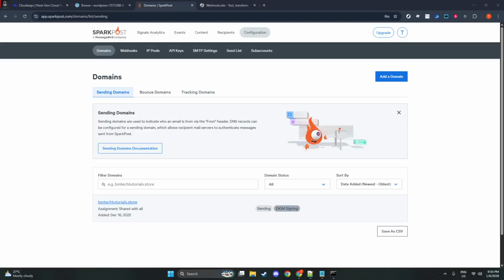In today's video, I'm going to teach you how to set up Sparkpost Webhooks. By the end, you'll have Sparkpost sending real-time email event data like deliveries, opens, clicks, and bounces straight to your application so you can track performance and trigger actions automatically.